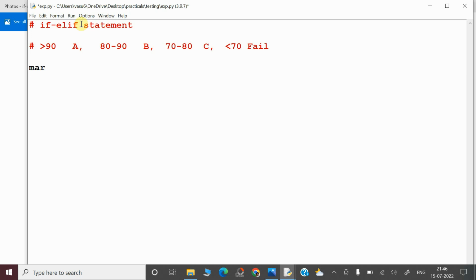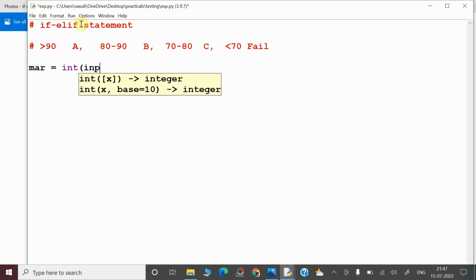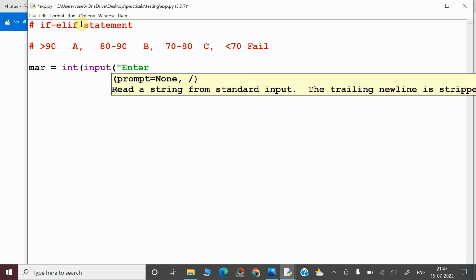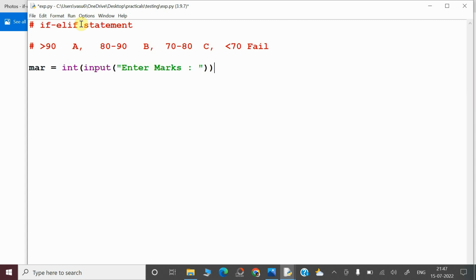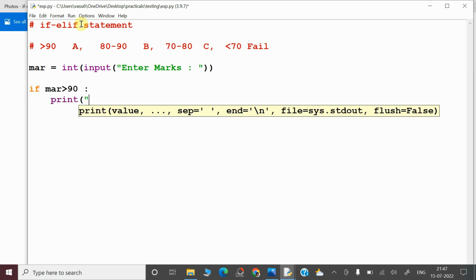First take the marks from the students. I have taken the variable mar. Here I am taking the value from the user input, enter marks. So marks has been taken from the user. Now you have to check the condition. So what is the first condition? If the user has more than 90 marks, then he should get the A grade. So if marks greater than 90, this is the first condition, colon. Then print a message A grade.